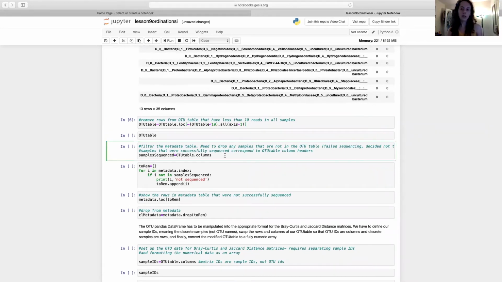And then, of course, we are going to have to clean up the metadata table next. So this is, again, exactly like in the last lesson. I'm iterating through the sample IDs that make up the metadata indices, and I'm just saying, if it's not in my OTU table, if I don't need it, get rid of it. And this is actually really important for when you're doing the distance matrices and the plotting, because if something is missing somewhere, it will break.